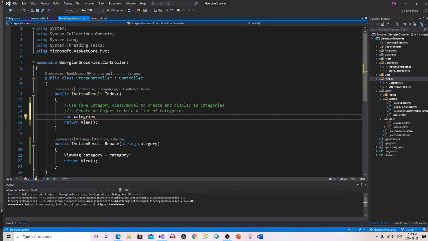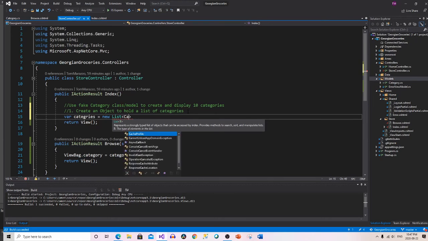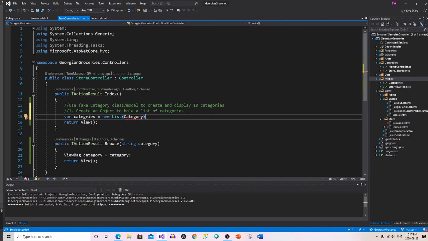Categories, and I'm going to do new list, and it's going to be the square bracket. So just like that. And we'll call it... it's not picking up the IntelliSense, but we're going to get to that in a second. Okay, and we'll finish this off with these brackets.